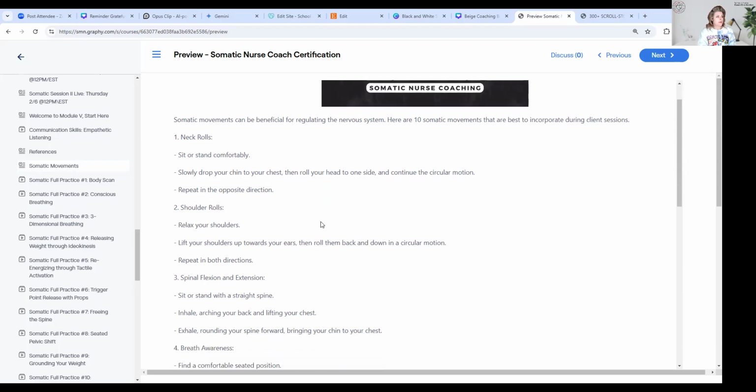These are some somatic movements that are very beneficial for regulating the nervous system. As we know, stress is usually directly related to our nervous system and the dysregulation of it. We can start with some neck rolls, and it's literally taking your neck from side to side. Just do a couple of those. Maybe notice where it's a little bit tight.